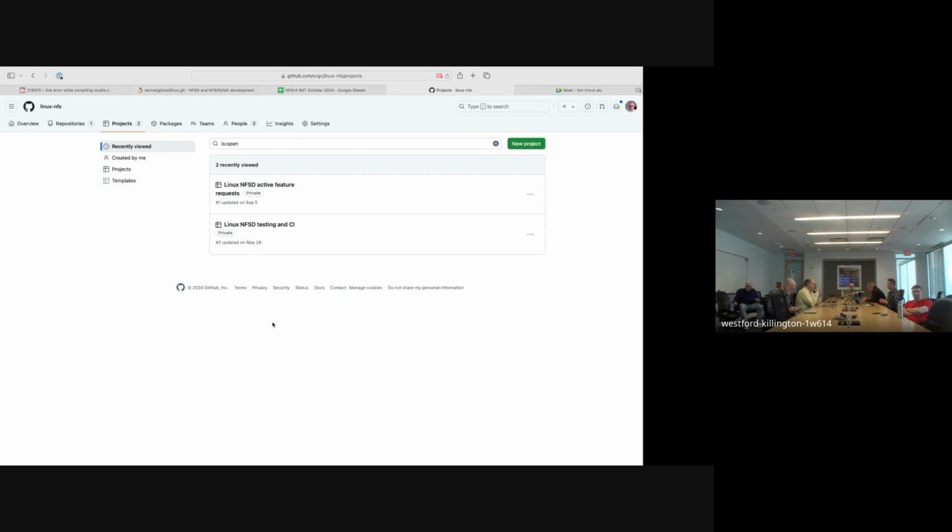This is more of an interactive session than a presentation. I wanted to show the tool that we're using right now for keeping track of little projects that we're working on for NFSD. Rather than Jira, I decided to use the Kanban tool inside of GitHub. So I created two projects. One is for NFSD active features, and the other one is for NFSD testing and CI, which I mentioned this morning in the other room.